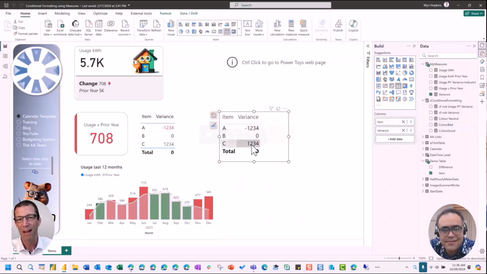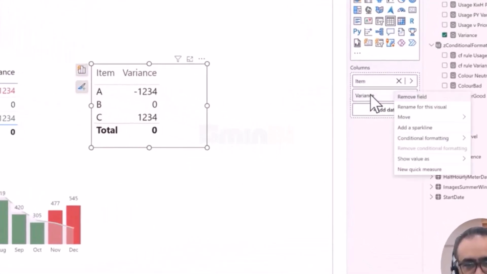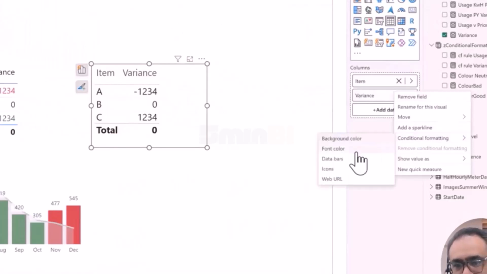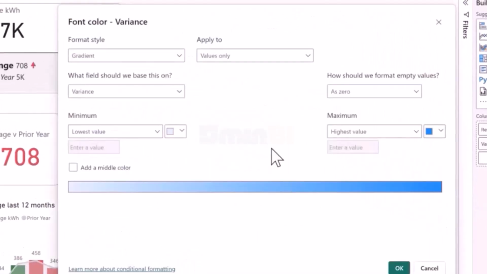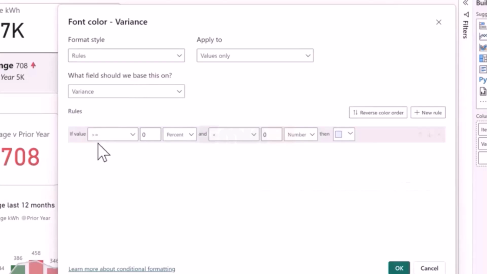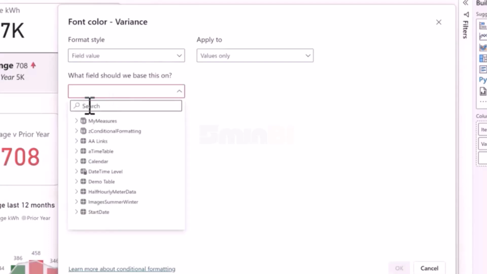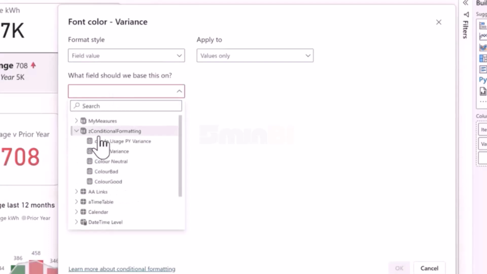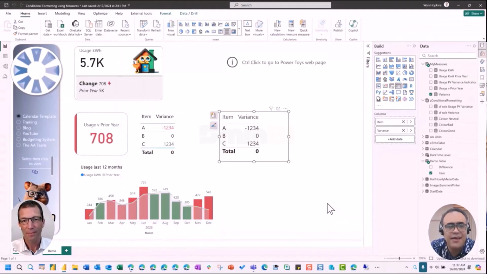So to this little table, I want to make my negative numbers go red and my positives go green. So I'd come over here, right click, conditional formatting, font color. Up it pops and you get this horrible interface to start with. And you say, actually, I want to use rules. And then you've got to add, I want to do less than, and there is no less than. It's just not good. It's so fiddly. So instead, all I do is I choose field value, and I've already written a little formula called conditional formatting for variance. And I just click OK. And now this has gone red and this has gone green.